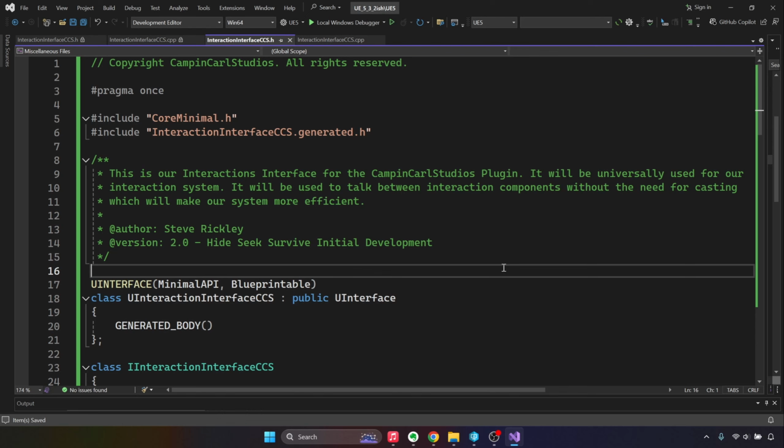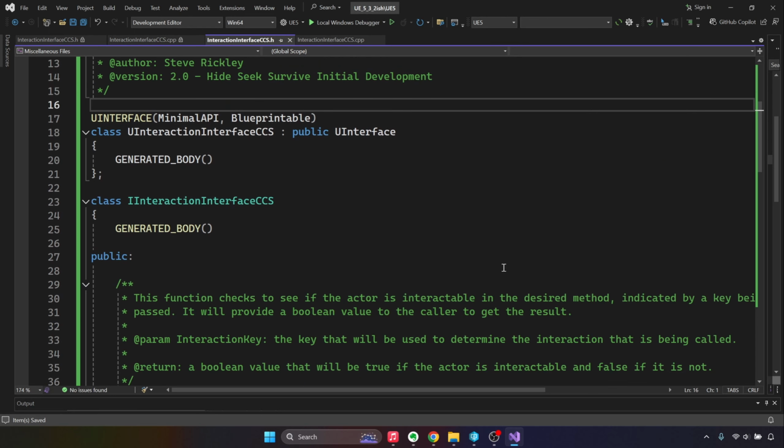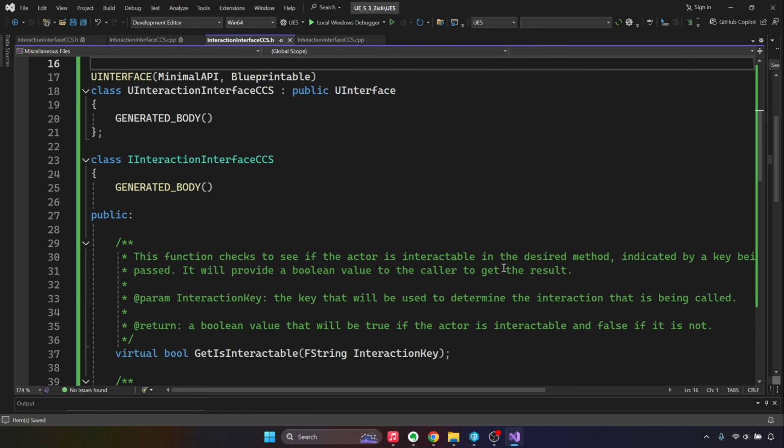And then take note of after the description, we have an interface there, and that is the class for the interface. And notice there's just generated body in there, there's nothing going on inside of that. Where we declare our functions is inside of the class I interaction interface that we make just below that. So that's basically how this will work is we have the interface class and then the actual interface where we declare the functions.